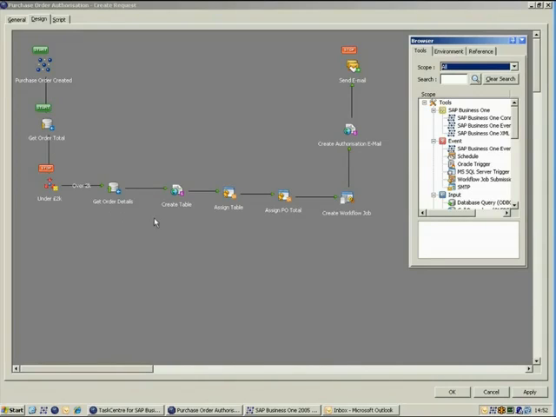If the total is over £2,000, the database query tool gathers all the purchase order details, and these are then assigned ready for inclusion in the authorization workflow. The web-based workflow form is created using the Create Workflow Job tool. The Format as HTML tool is then used to create a fully formatted email message that also contains a link to the workflow job created. The email is finally sent using the Send Message tool.